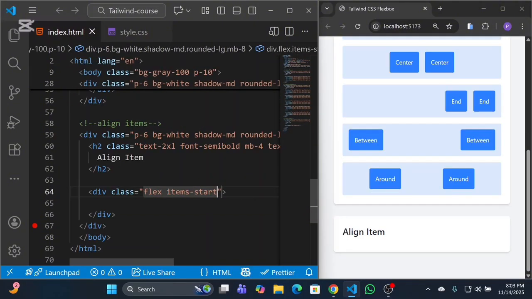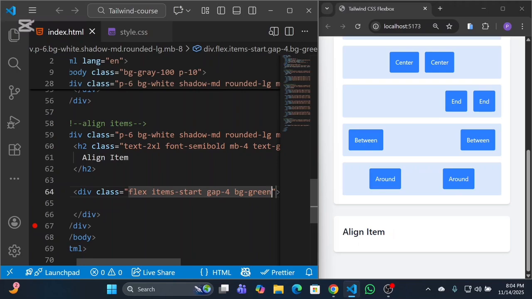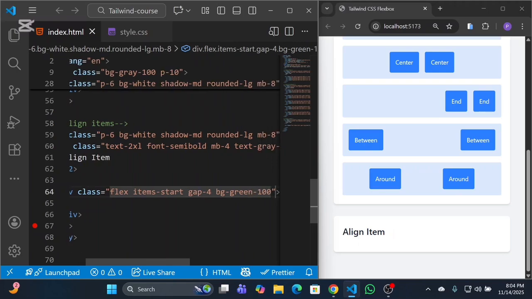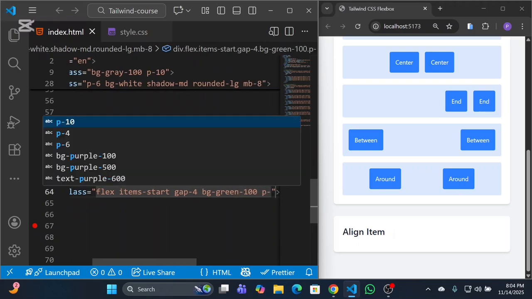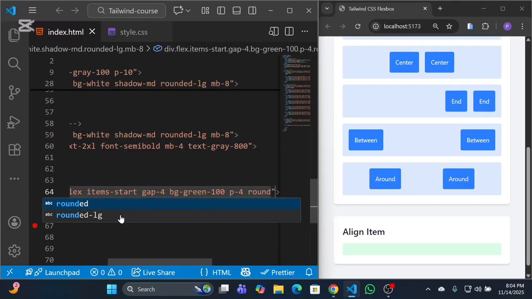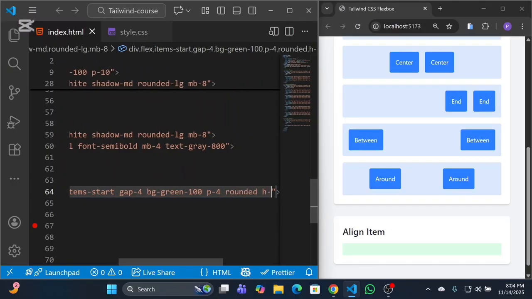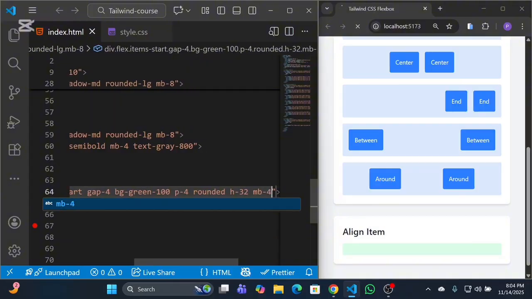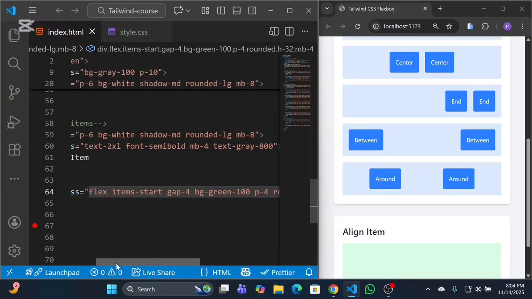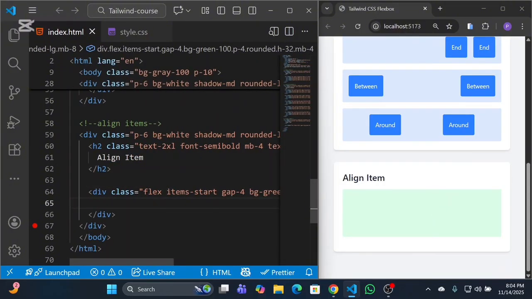So as I said earlier, the align item just controls our styling vertically. Now we just give the container a flex item start so that the items move to the top of the container. We give it some gap, give it some background color, give it some padding of 4, give it some rounded corners, and give it height and a margin bottom. Now we're going to be writing the children so we can see the effectiveness of the style.